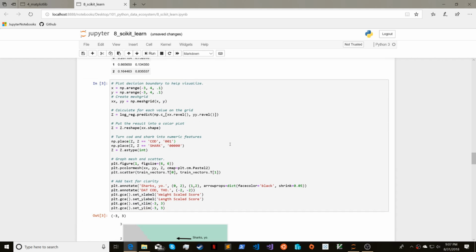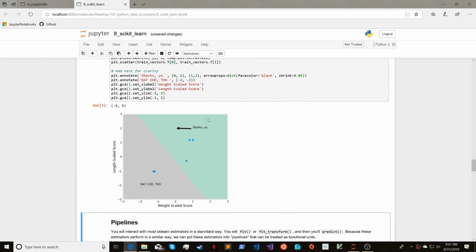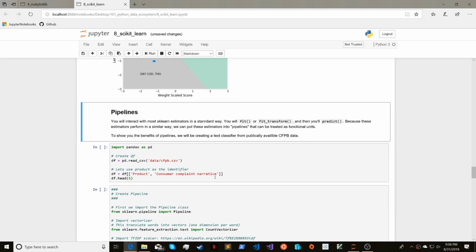And then this is just a graphical depiction of what we did. So we drew this decision boundary. All of our cods are down here. All of our sharks are up here. And then as you can see, it looks like length is a better discriminator than weight.